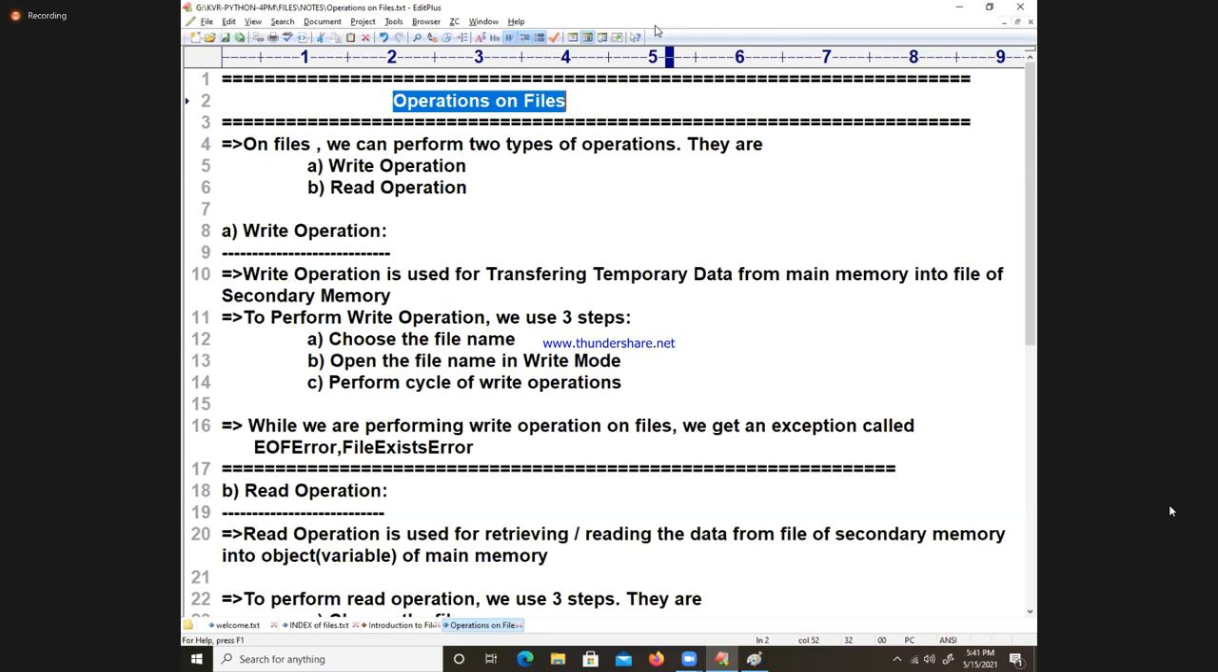How to open the file name in write mode? Next is perform the cycle of write operations. Which exceptions are coming in write operations? EOF error, file exist error. See how I wrote EOF error, and how I wrote file exist error. Very, very easy.